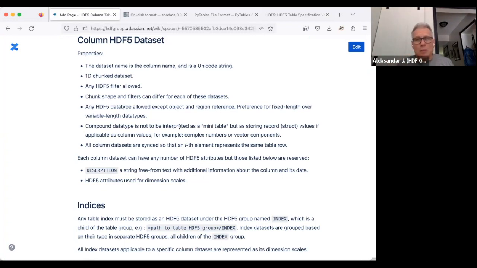Again, this column dataset can have any number of attributes. One not obvious one, but I didn't want to go there, is, for example, physical units, because now it really makes it easy in this way to make attributes applicable to each column.